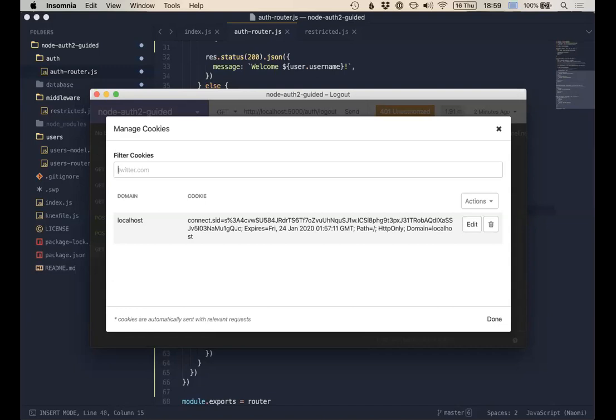So if we were implementing this in React, say, when we log out and we have confirmation that the server destroyed that session, then we could probably just delete the cookie from there. So it's up to the client to clean up that cookie jar.